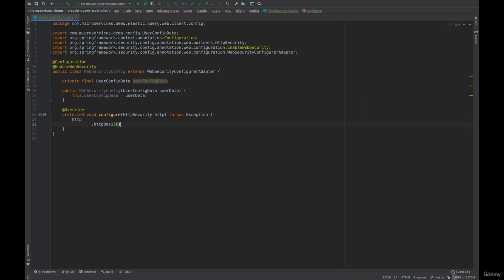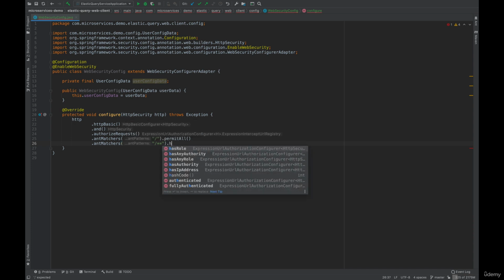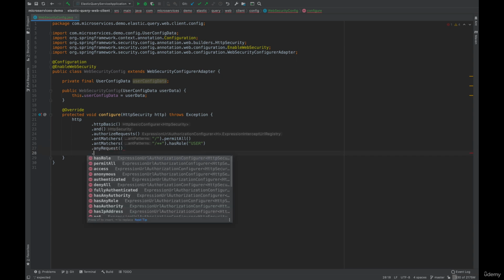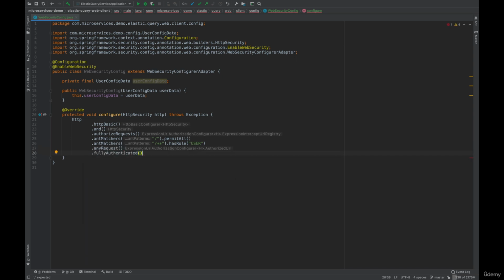Here I will add HTTP basic and allow the index page by using a slash in antMatchers and using the permitAll method. And then use slash star star with the hasRole method to authorize all paths with a role user. Apart from the authorization setting, I will include fullyAuthenticated for any request here, which means do not allow anonymous users but allow remember me users. So the difference between fullyAuthenticated and authenticated is that fullyAuthenticated does not allow the remember me option.